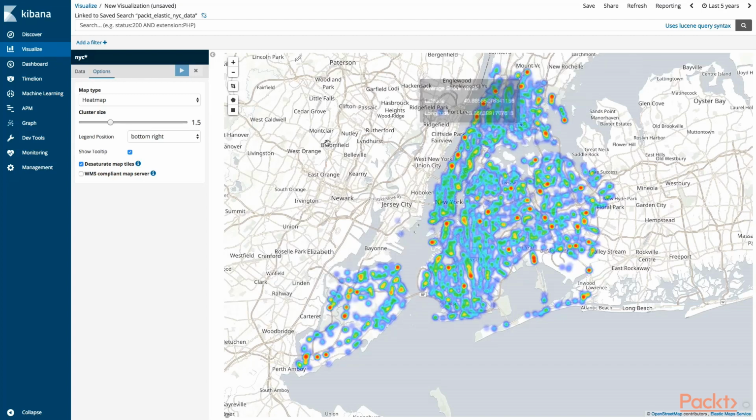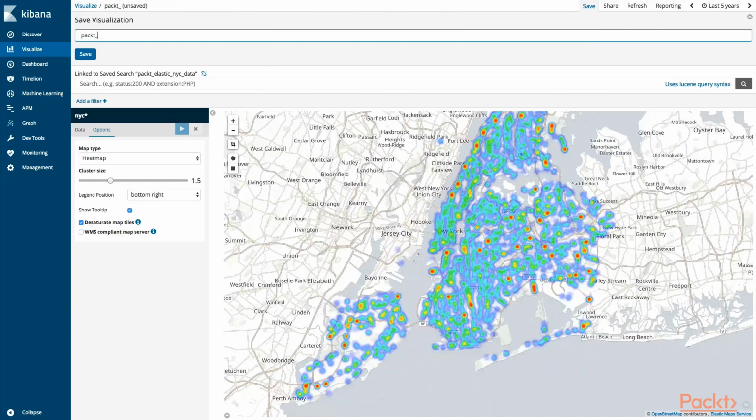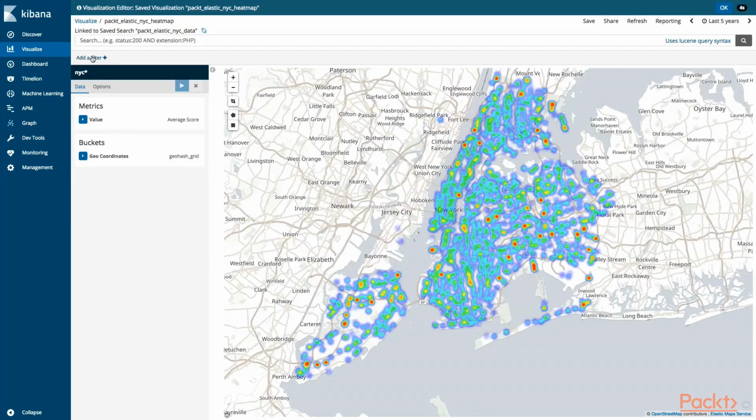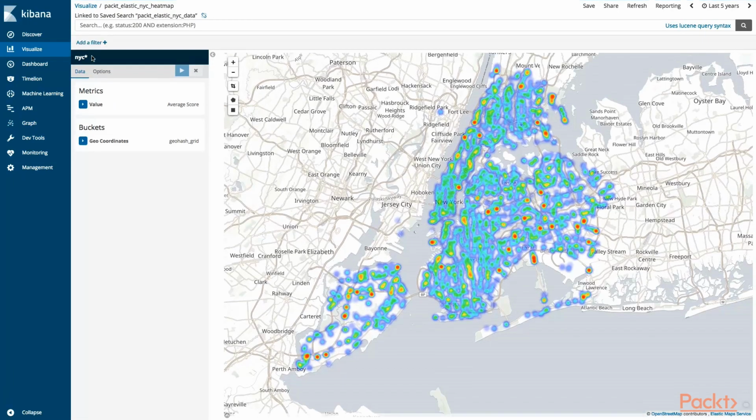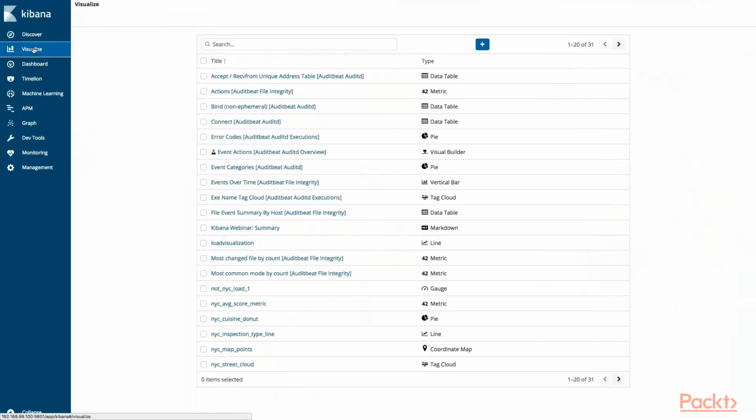So this is the visualization I want to use. So I'm going to press save. We'll call this one Packed Elastic New York City heat map. All right, so we have that one visualization. Now the next visualization we're going to build, let's build a donut, because who doesn't like donuts? So again, we'll click on visualize on the left.